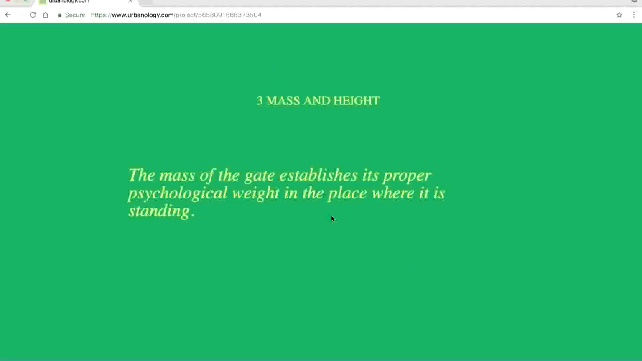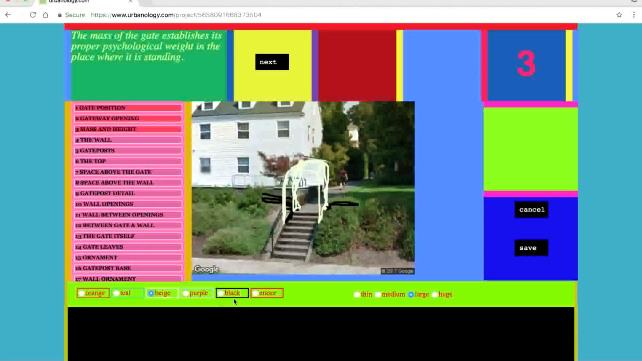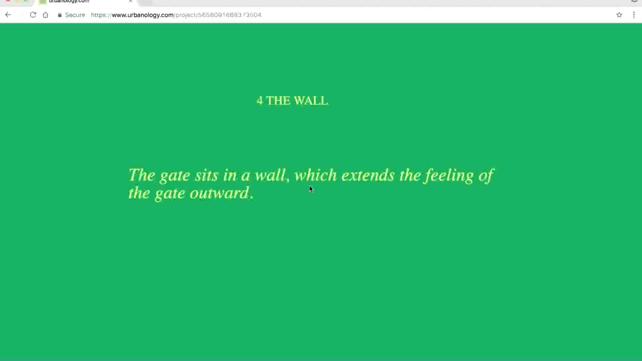Step 3. Mass and height. The mass of the gate establishes its proper psychological weight in the place where it is standing. So give it some oomph, some depth and mass of structure. Don't worry too much about the perspective because you'll adjust this naturally to the photo. I'm making it kind of see-through with some substance, maybe like a trellis, so greenery could be grown on it later. Step 4. The wall.